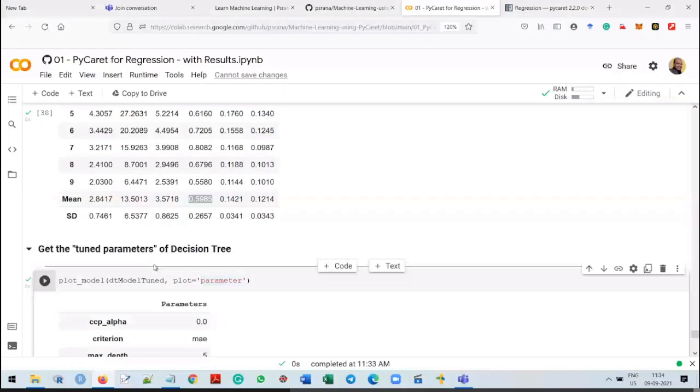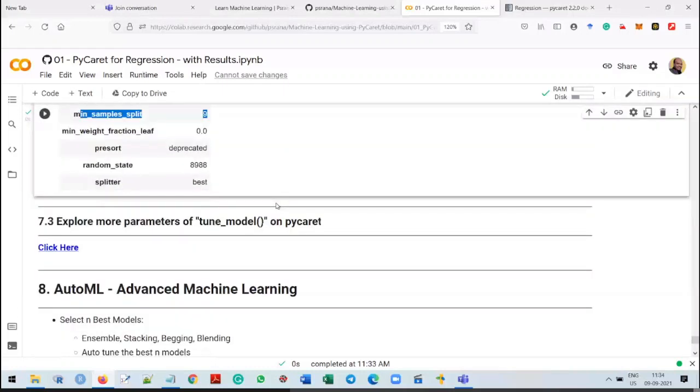Now next, if you want to learn more about tuning the model, tuning parameters, just click here. A wonderful tutorial and a wonderful manual is given, so you can explore it.